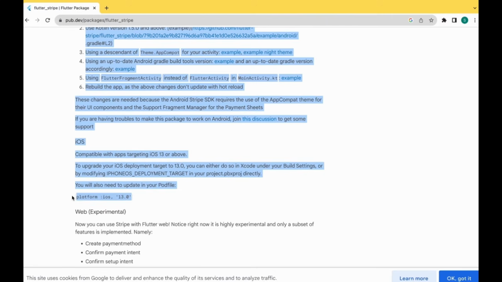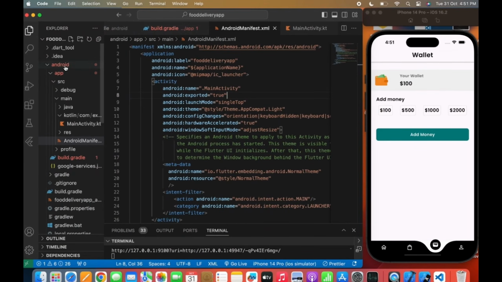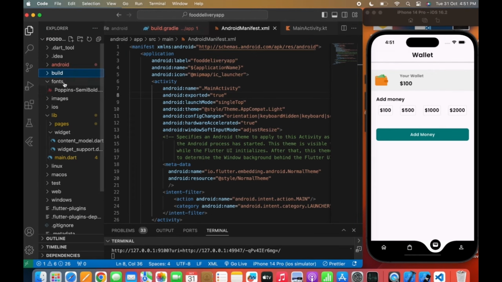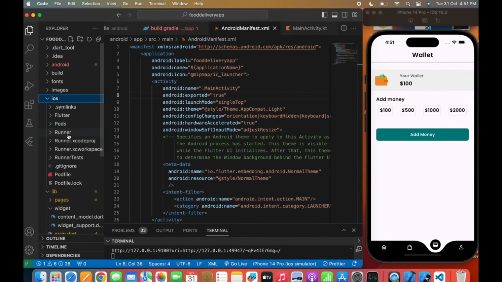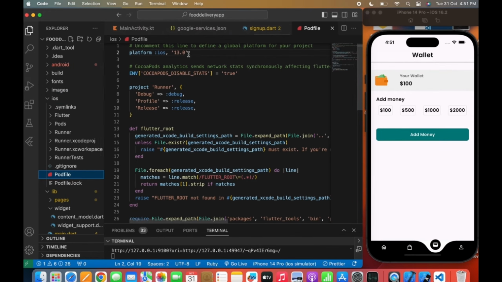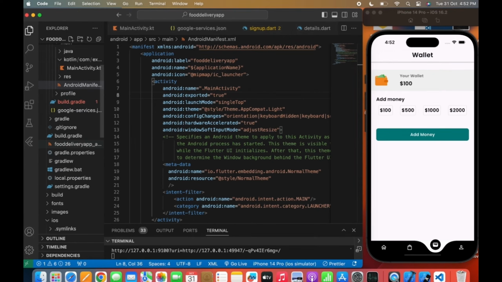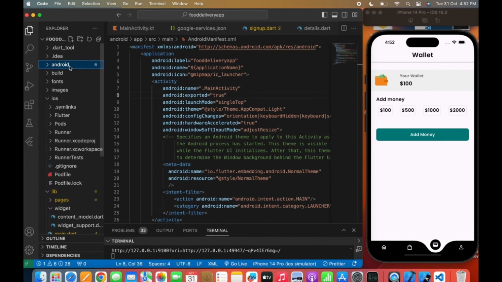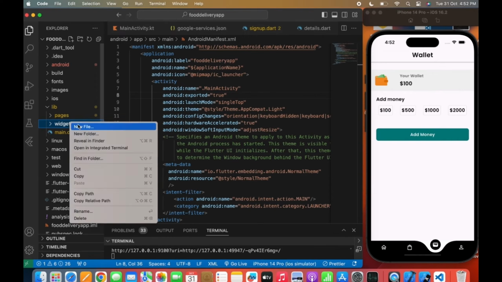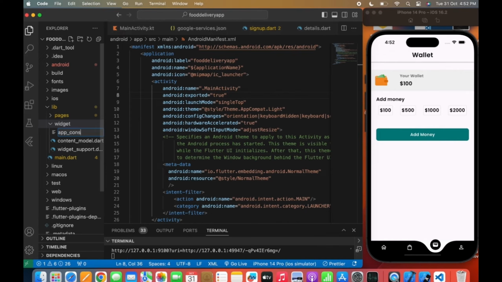So let's move to the iOS, and in the iOS we need to do only one change, which is making our platform iOS 13 or above. I have already made the platform iOS 13, so let me show you how you can change that. Go to the iOS and move to the Podfile, and you will find this line here. Just make it 13 or above 13 as you want. So I have told you the complete setup for the Stripe payment gateway here.